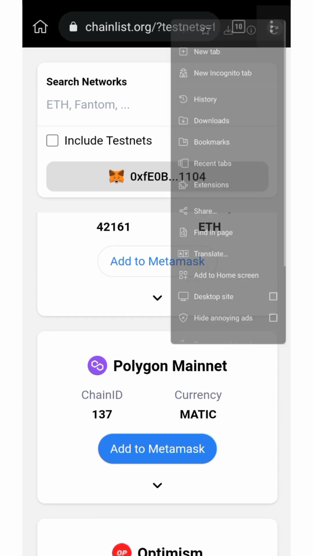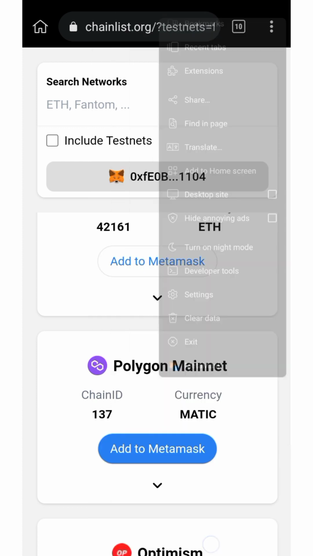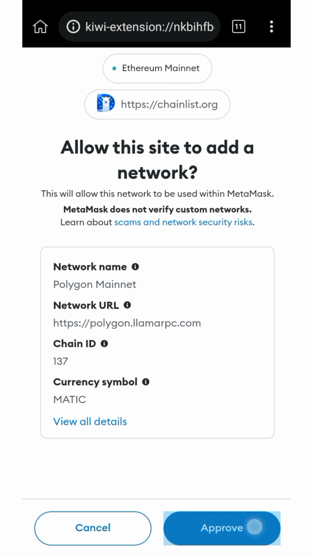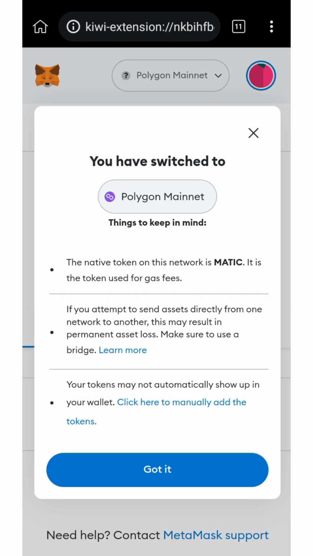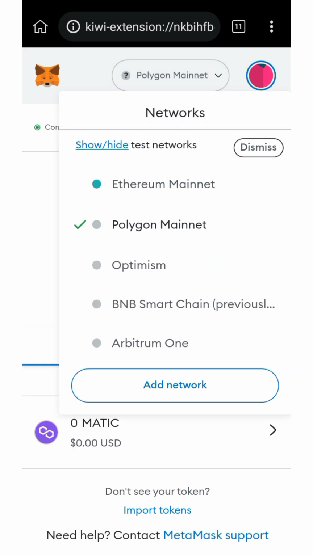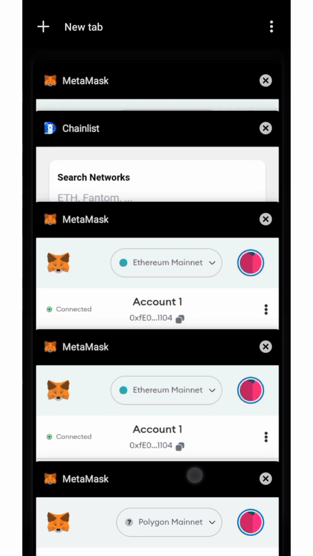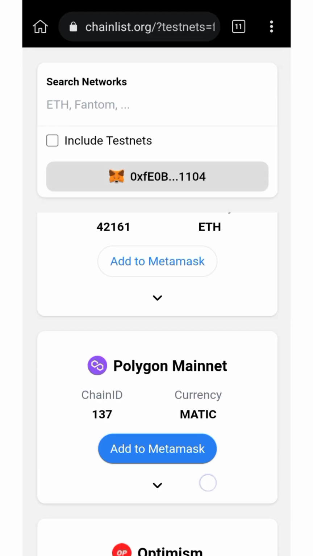So this is what you need to do. Now you go back to your MetaMask extension. Okay, so now you approve switch network. So let's check guys. You can see Polygon mainnet. So now guys, for you to add other network, go back to the Chainlink.